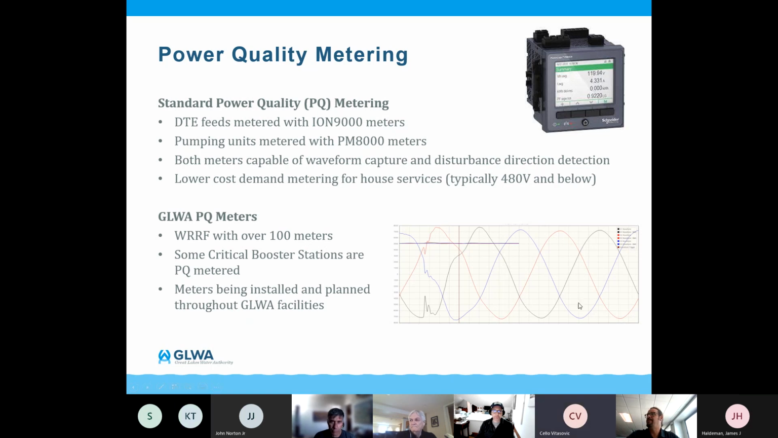But it does this waveform capture. So down here is just the AC voltage, and if there's interruptions, these can pick that up. So it may be an interruption from our utility, or it might be an interruption from one of our motors malfunctioning.